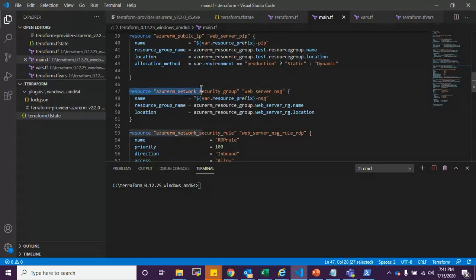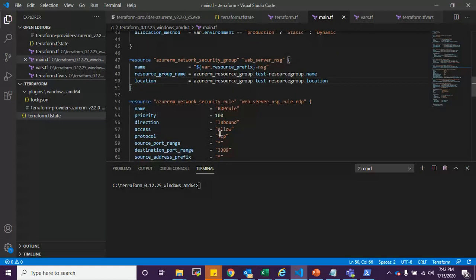Now the next is the network security group, web server NSG. It's a firewall basically. Again, the resource group, I'll change it. Same for location also. And for the name I have used the resource prefix variable and added NSG to it. The next resource block is the network security rule.